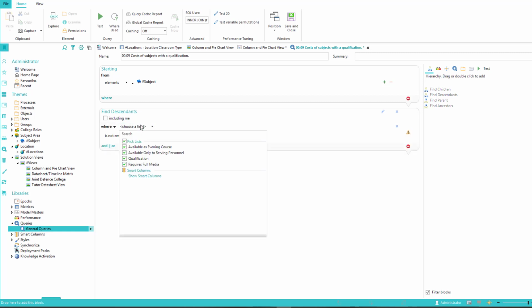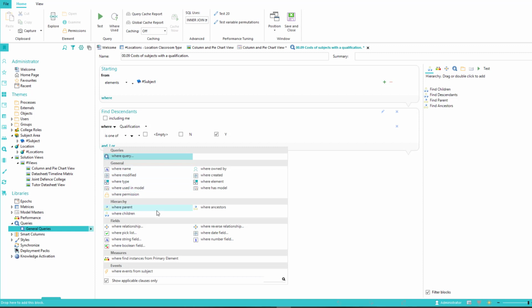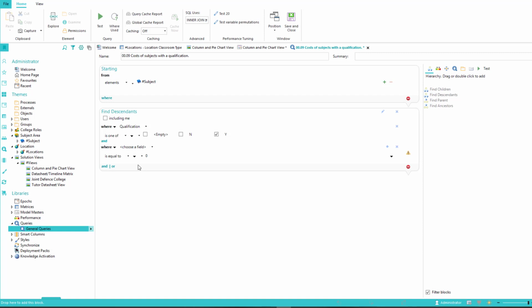Select the field as Qualification. Select is one of, and then select the Yes button. The next step is to add a Where condition for course length days. Select and then scroll down to where it says Where Number field. From the Choose a Field drop-down box, select Course Length Days.